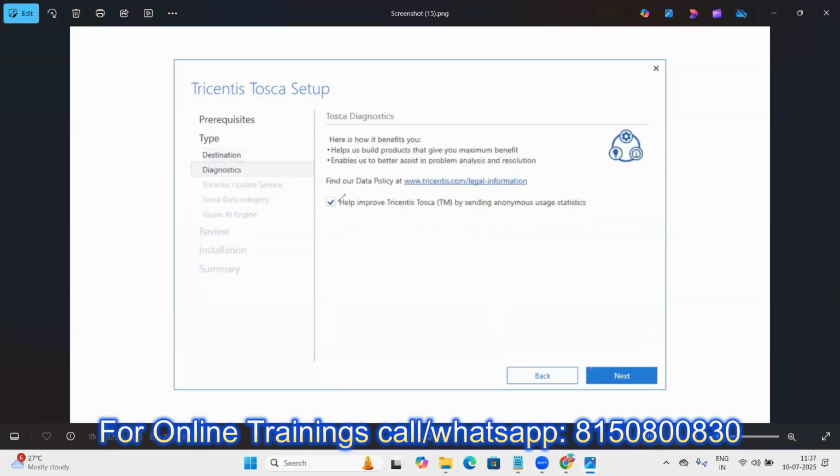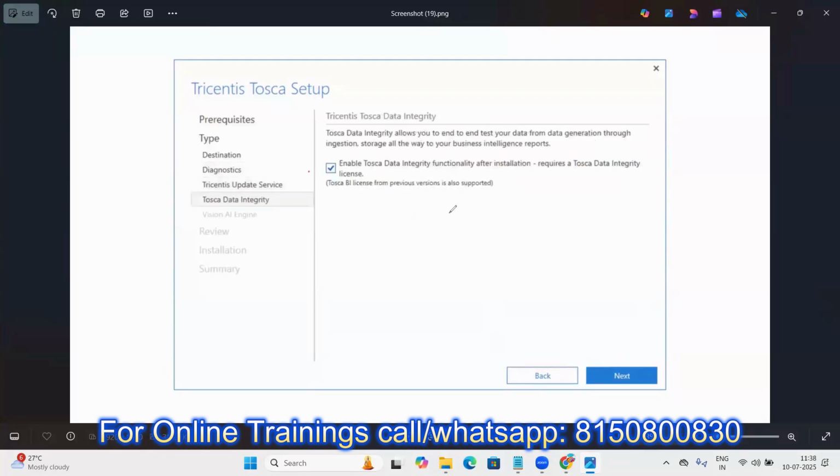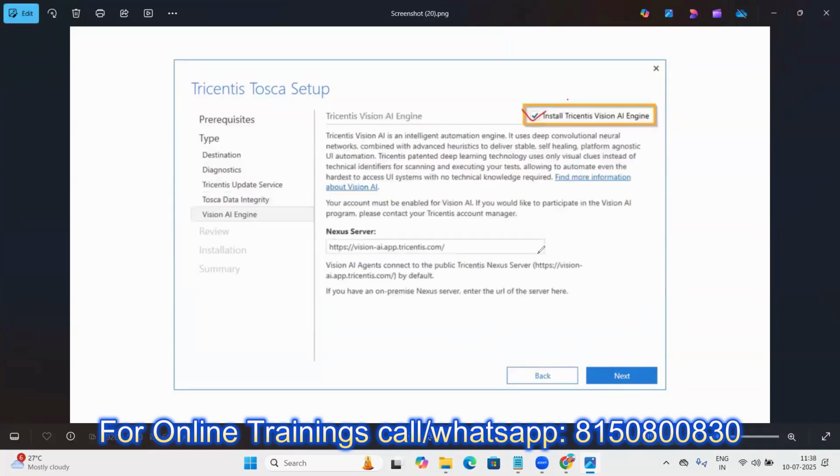We have to tick the box, help improve Tricentis Tosca by sending anonymous user statistics, because if there are any fatal errors, they can be seen in these statistics. And enable the Tricentis update service feature. This one also we have to enable, and click on next. Then enable Tosca data integrity, which is used for big data testing and so on. We have to enable this one also and click next.